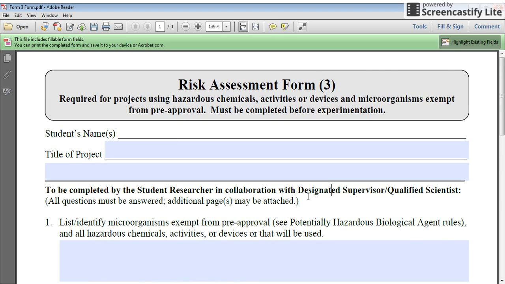In this tutorial, we will cover Risk Assessment Form number 3. This is required for projects using hazardous chemicals, activities or devices, and microorganisms exempt from pre-approval, and it must be completed before experimentation. It starts with the student name and the student's title of project.